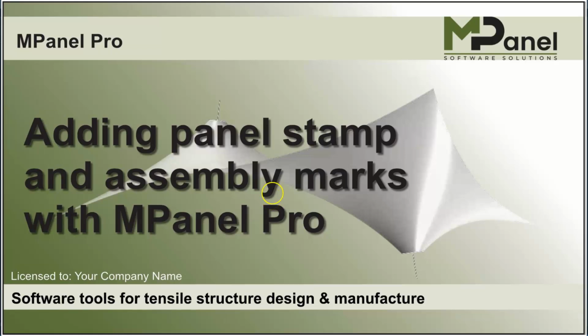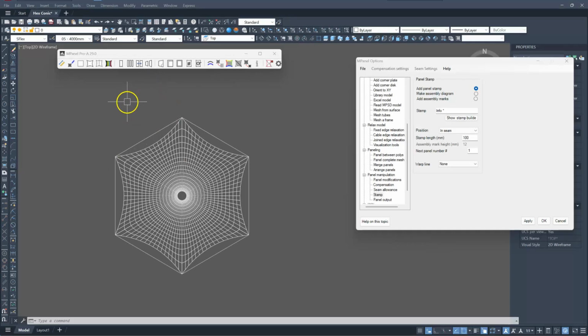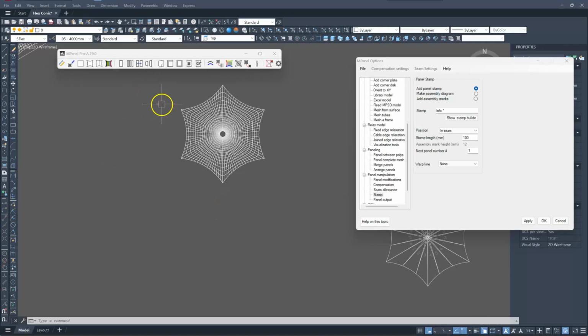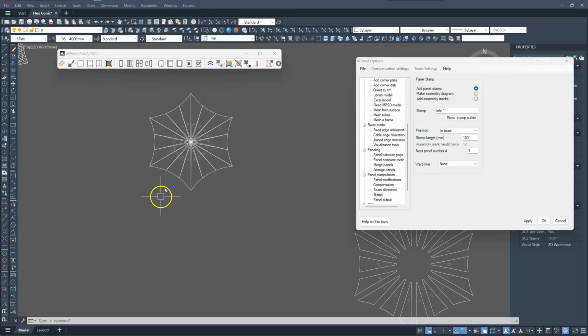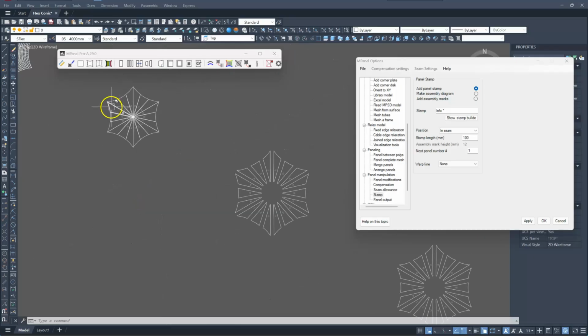In this short video, we'll explore adding panel stamp information, assembly marks, and an assembly diagram to panels using MPanel Pro. So we've started with a simple hex umbrella. We've then created the panels, and we can see the panels go from panel number 1 to number 18.